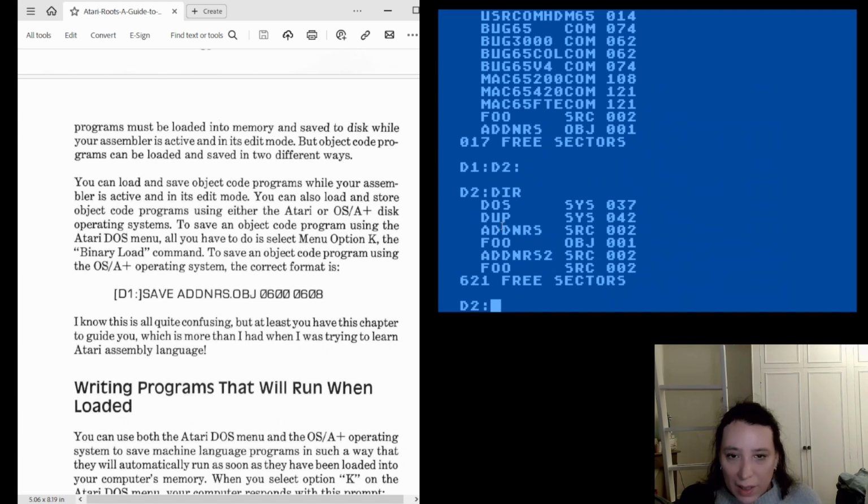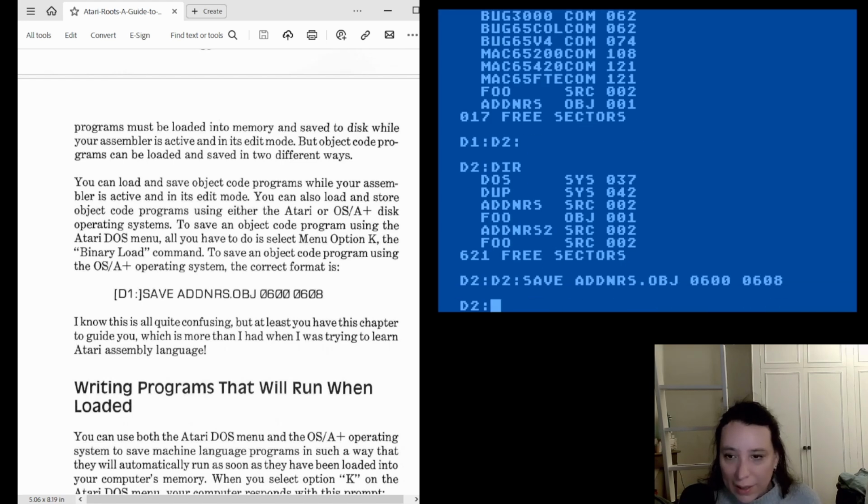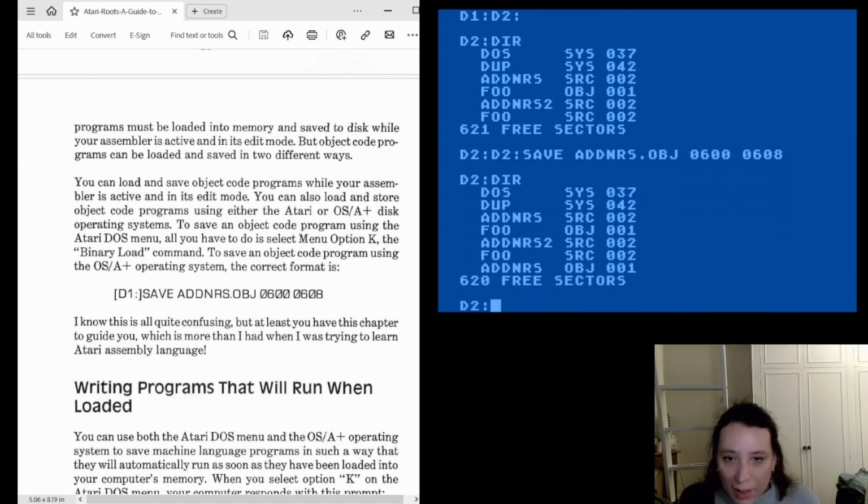Alright, so where's the object code? Foo.object. I probably typed that in wrong. Let me try it again, because I don't see an add numbers object. I probably typed D1. D2 save add numbers dot obj 0600 to 0608. That did something, and now we should have add numbers obj. So there it is. It saved this file.